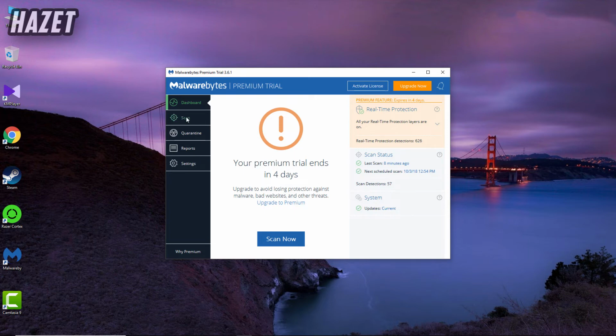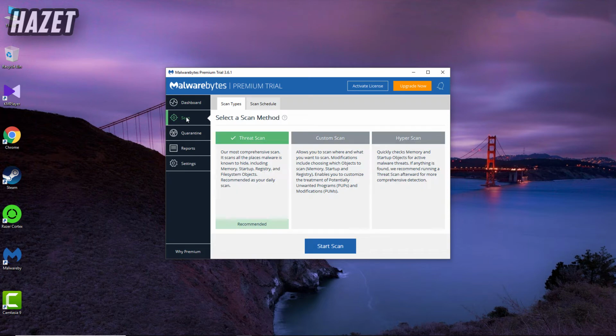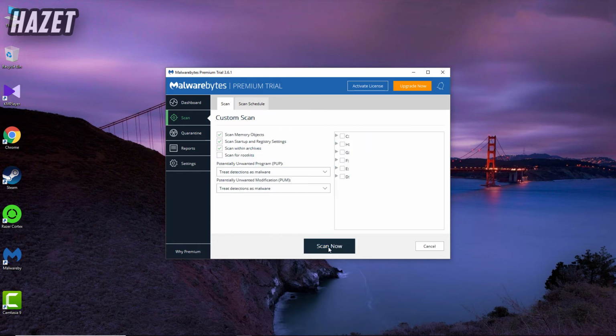Alright, after it's done just go to this scan tab. Now here there are a lot of types of scans that you can do. The first one is the threat scan. It's called the quick scan on all other antiviruses. It's just a basic scan that can detect all those places where most of the viruses can be found most of the time. So just use this scan when you are in a rush. Otherwise I will tell you to use the custom scan.